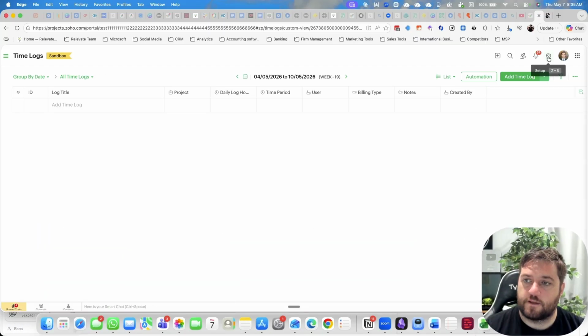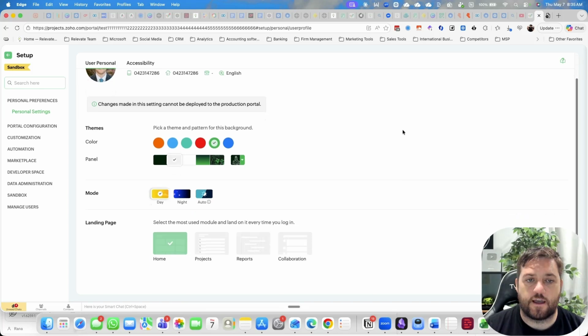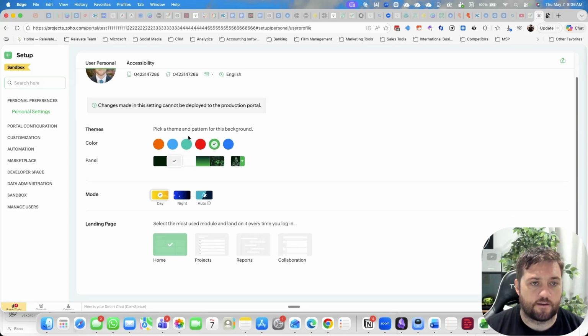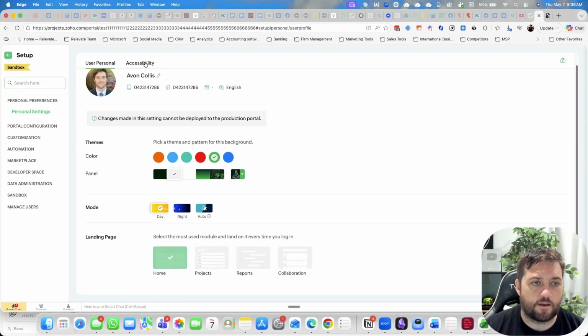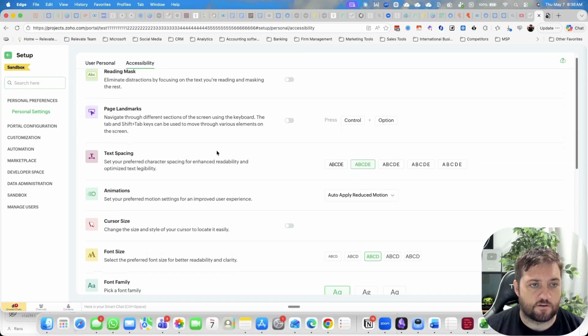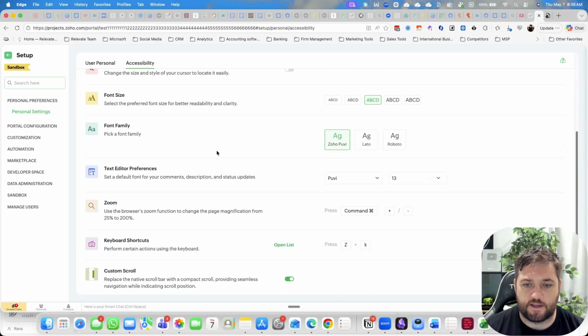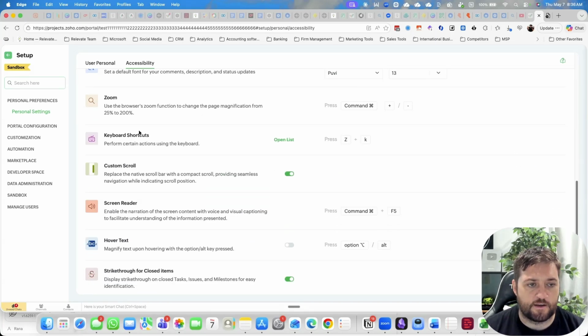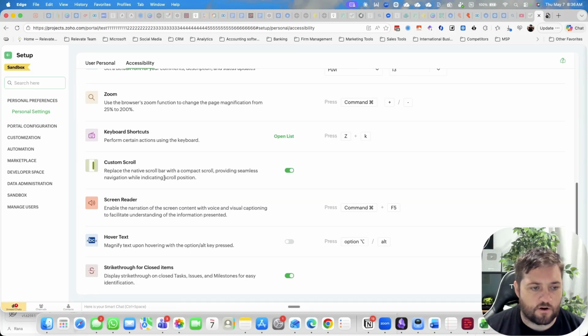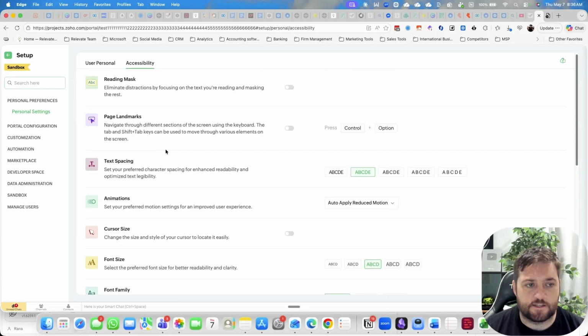Okay, so let's jump into the settings. So I have the ability to customize the layout, and I can choose some colors. I can decide what page I want to land on when I first enter the portal. And you've also got some accessibility controls. So if people have some vision impaired things that they need to deal with, they can come in here and manage the things to do with the keyboard, how it scrolls, the size of the text, etc.